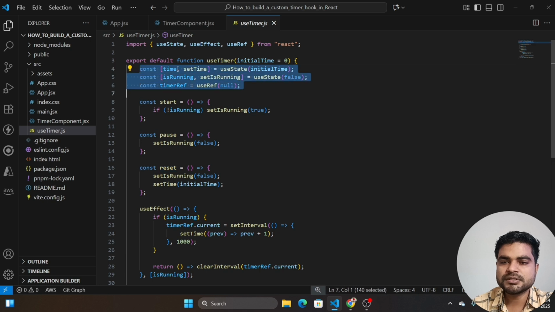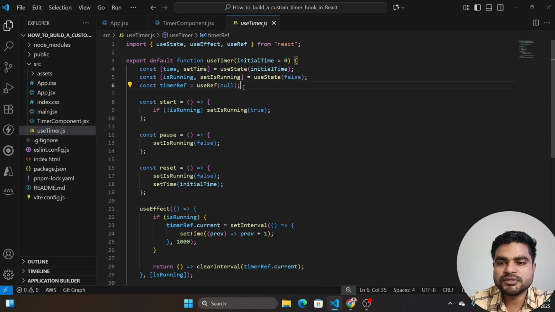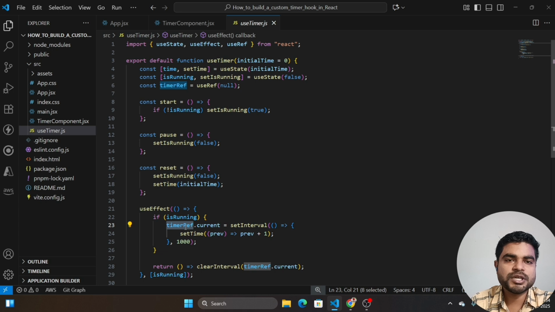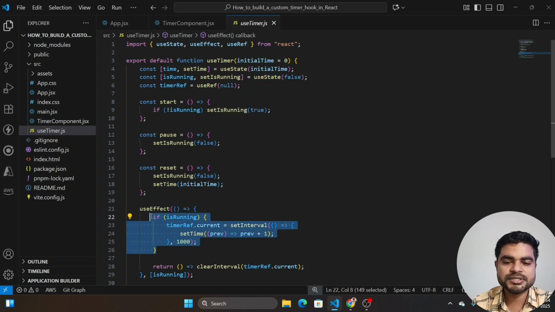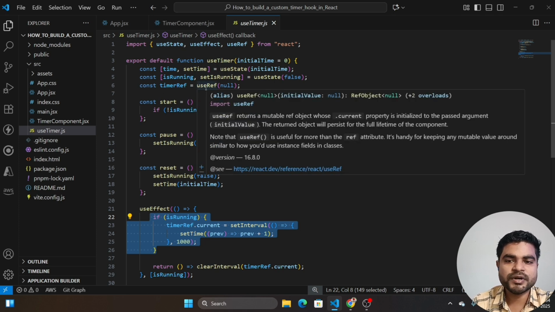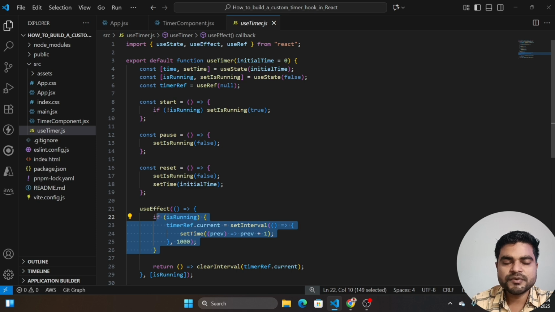We have three things: two are state, and one is useRef. We have used useRef for storing the time because we don't want every second to refresh our screen. If we store the updated time every second in state, it will re-render our component every time. To overcome that issue, we have used useRef in place of useState. Because of this, if the time changes every second, it will not refresh our screen, and the component will not re-render again and again.